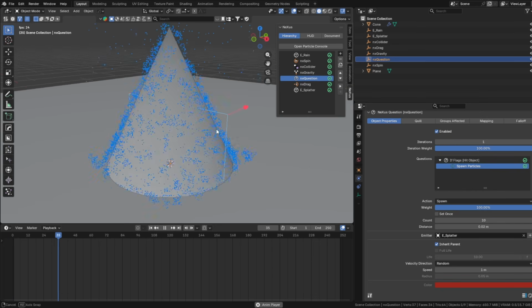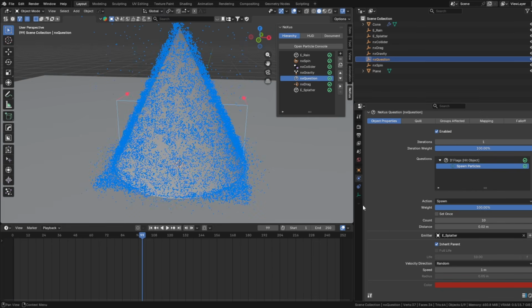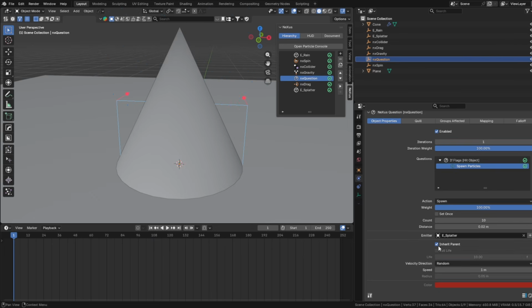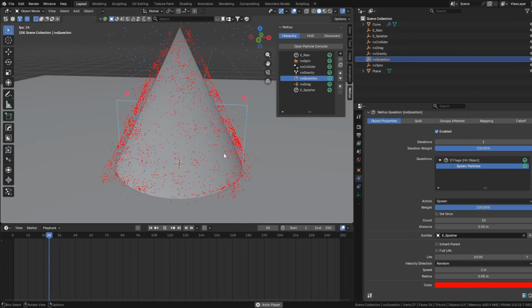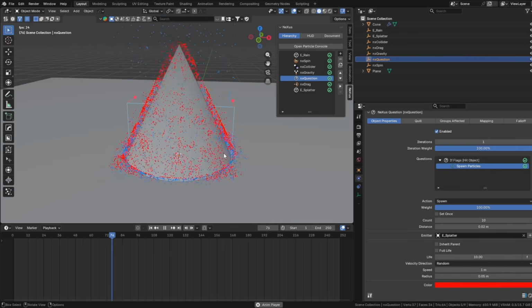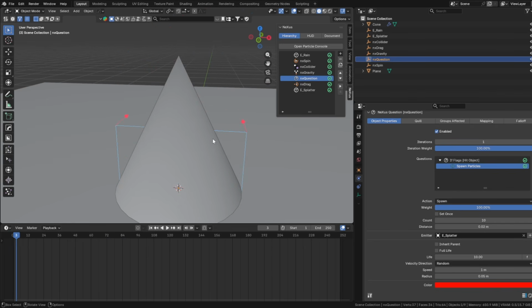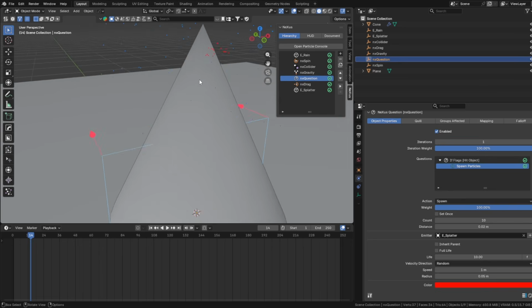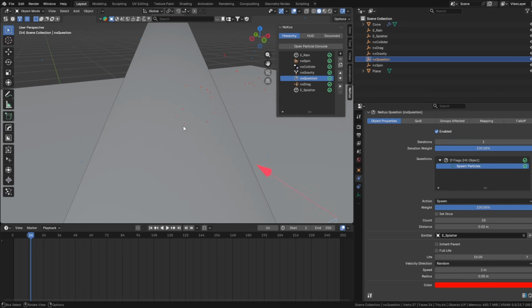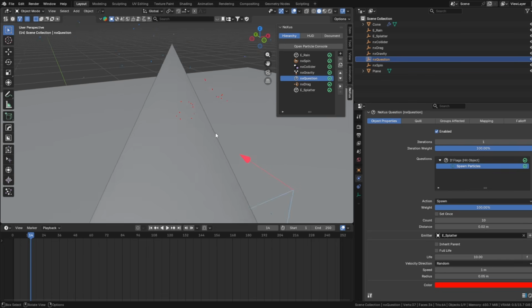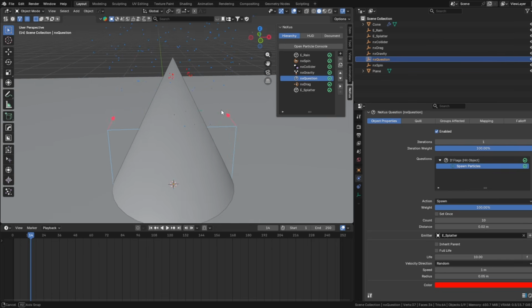Press play. And we see that it does not inherit the color. Let's uncheck this. Let's just keep it like that. So for every particle that is hitting our cone, we are emitting 10 particles from this spot. Let's check: 1, 2, 3, 4, 5, 6, 7, 8, 9, 10. Good, I can count.